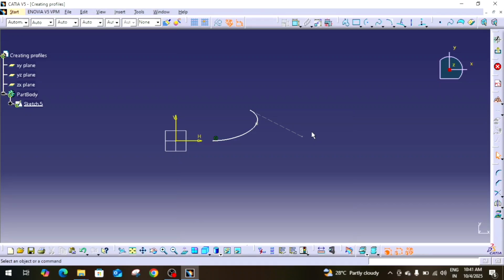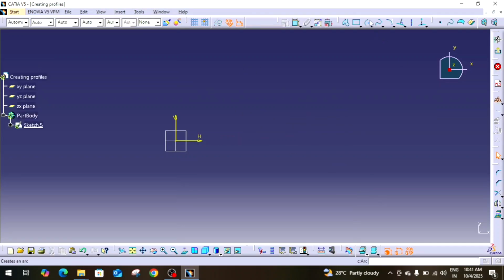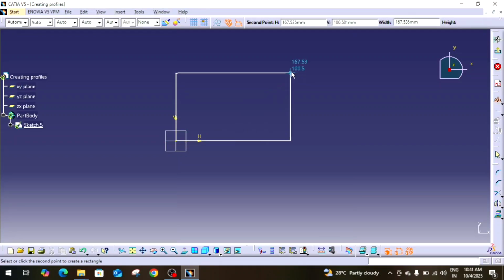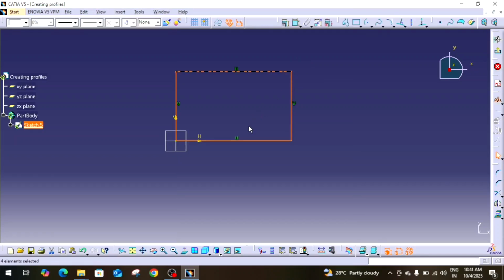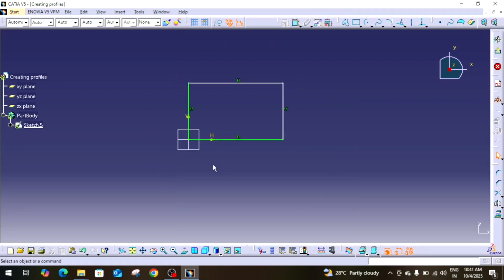Let's go to the predefined profiles. What is predefined? As we know, these are our predefined profiles. So first create a rectangle, a simple rectangle. By clicking on simple rectangle, click on the first corner point and another corner point. Now your rectangle is created.